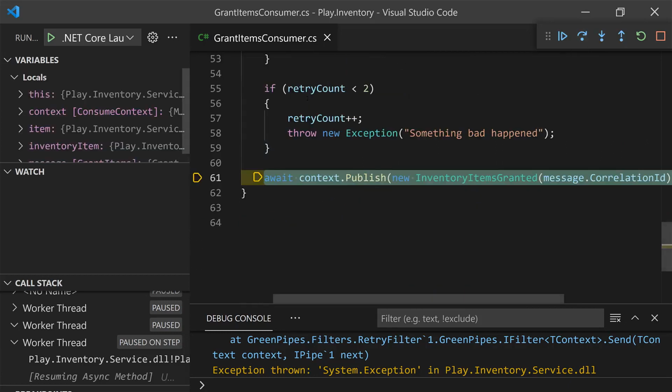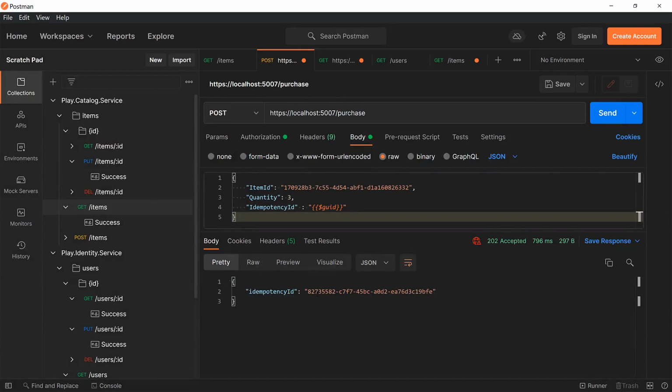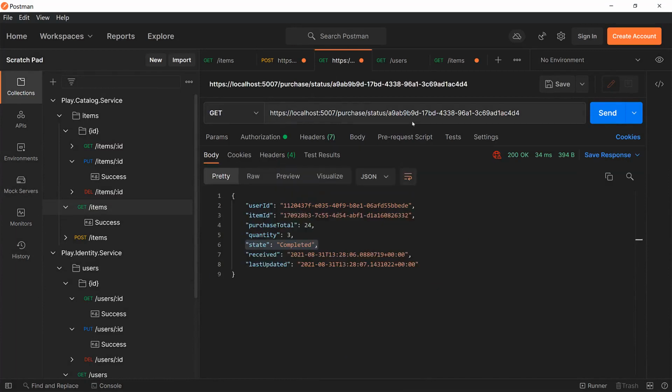And this time the retry count is 2. So we will go ahead and publish the message. Okay, so this finishes. And at this point, the whole operation should have completed. So let's explore our idempotency ID. So I'll just copy the idempotency ID into our get status tab.